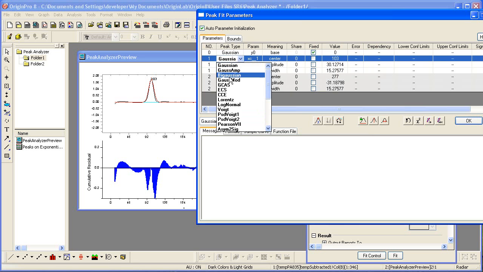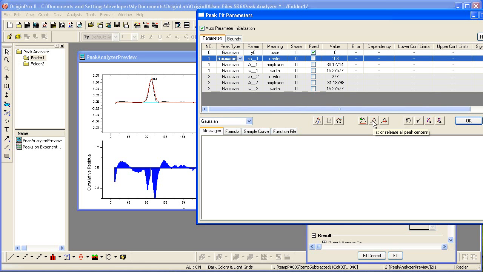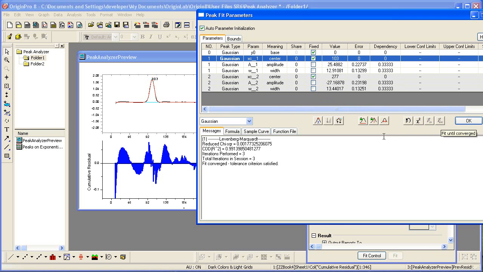different peaks. If you wish to fix all peak centers, there is a button that you can click. In the parameters table above, you'll see both peak centers have the fixed checkbox checked. Now I click the Fit Until Converged button. The residuals get better, and the reduced chi-square value can be read from the Messages tab.